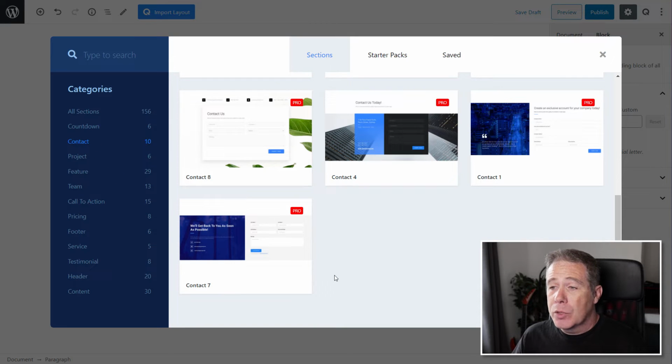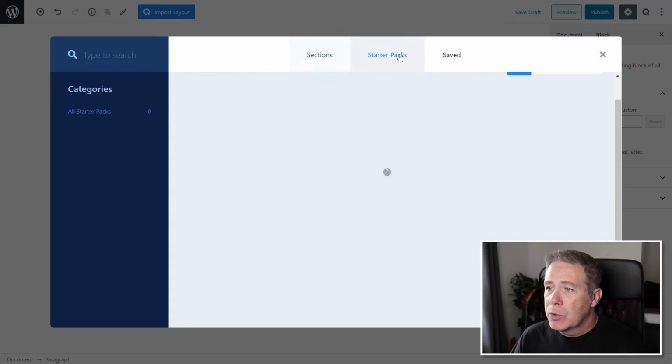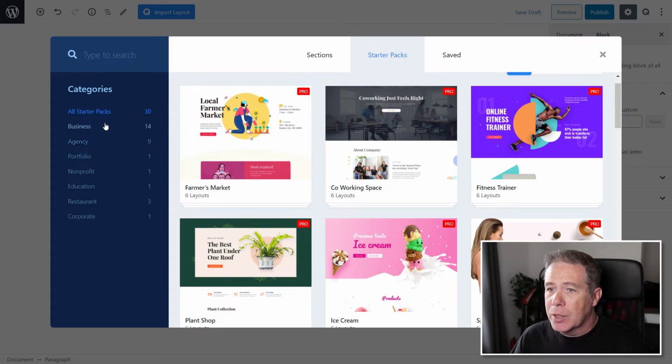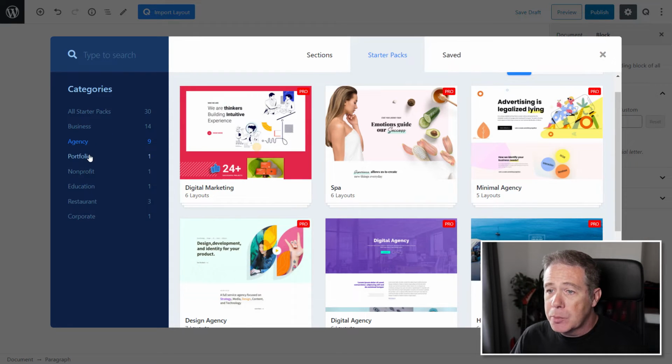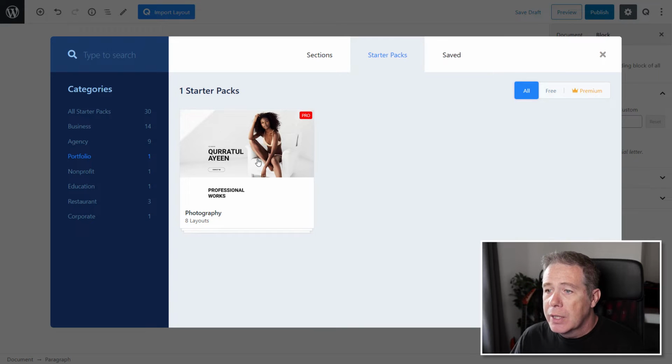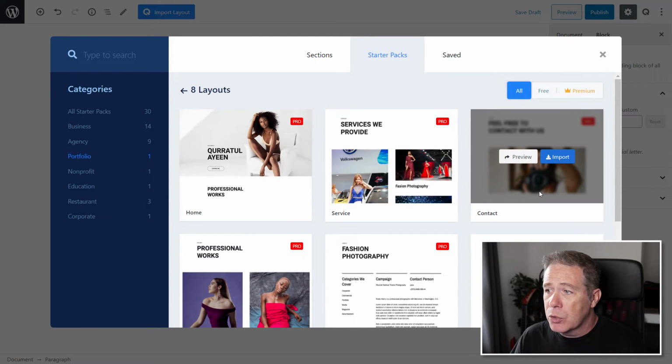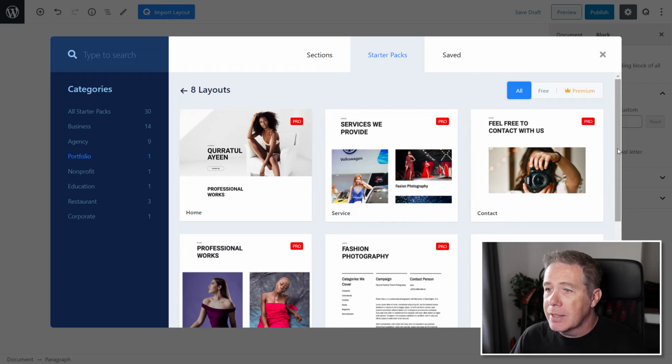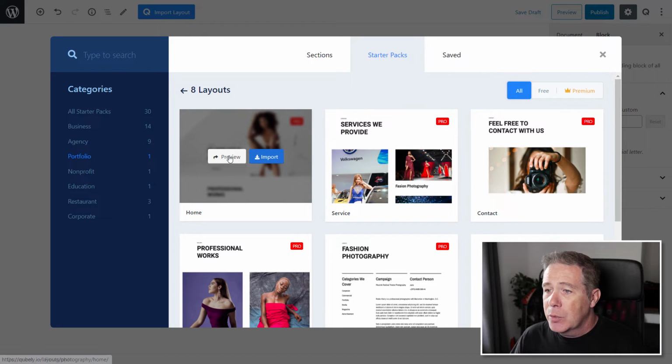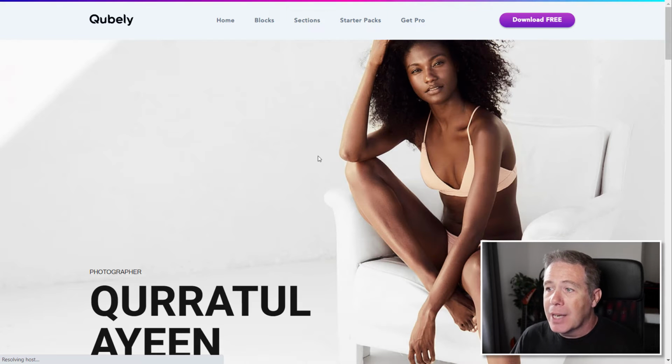So at the time of recording this video, I think there's about 180 plus different layouts inside this section. Jump over to starter packs, and you can see inside there we've now got, again, filtered down the left hand side, business based, agency based, portfolios, and so on. If we open up one of these, you'll see it shows us all of the different pages inside that particular starter pack. And if we want to take a look at a preview so we can see exactly what this looks like before we go to the time and effort of downloading that particular layout, we can do that, and it'll open up a new tab and we can see it.